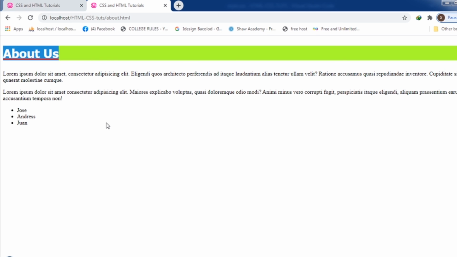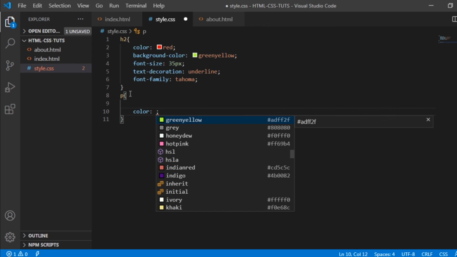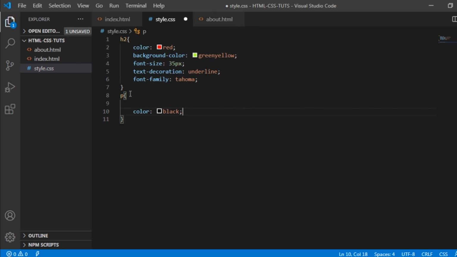Okay, so how about guys, if we are going now to format another rule, which is the paragraph. Okay, so let's format P, let's create declarations. So for the paragraph, let's say for example the color black. So it would turn the text into black.